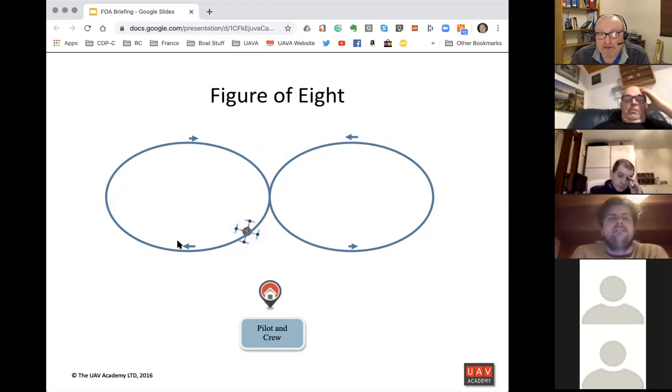You'll find if you can introduce bank into the turn, if you're not already doing it, you're going to be much better able to control the size of these circles. It's actually very difficult to control the size of the circle just using forward speed and yaw, because you're skidding, or because the aircraft's skidding around that turn.